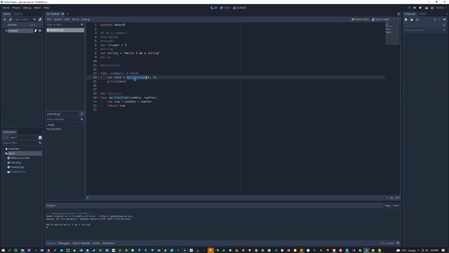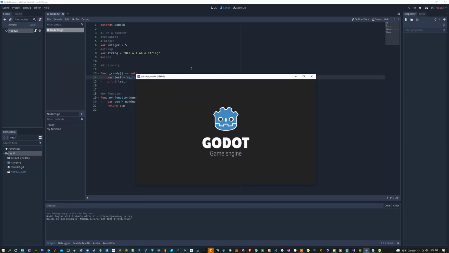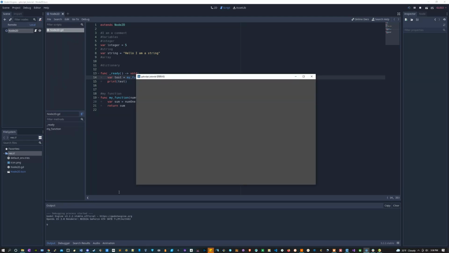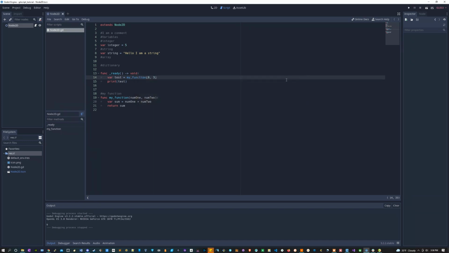So we call my function here, and we pass a 6 and a 3. What do you think we're going to get? We should get a 9, right? Because it's saying this is 6, this is 3. We should get 9. And we do. We get a 9.